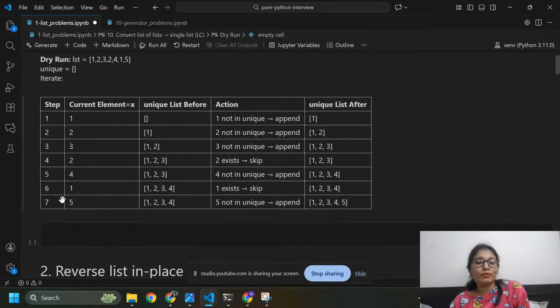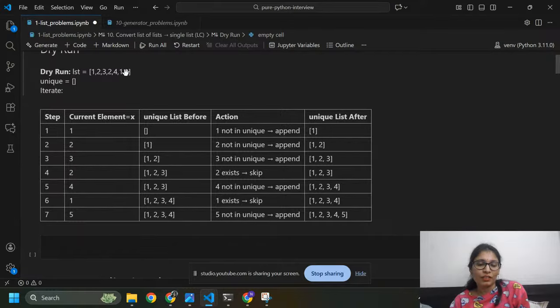Now I am going to take x equals 5, the last element of the list. I check whether 5 is present in unique. No, my previous unique is 1, 2, 3, 4, so 5 is not in unique. If the element is not in unique, then I need to append it. Append means add, so I add 5 in unique. It will become 1, 2, 3, 4, 5. This is our final unique list.